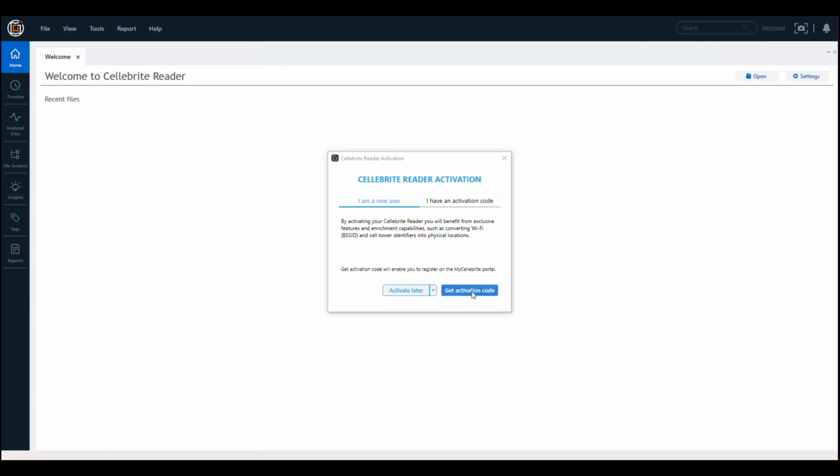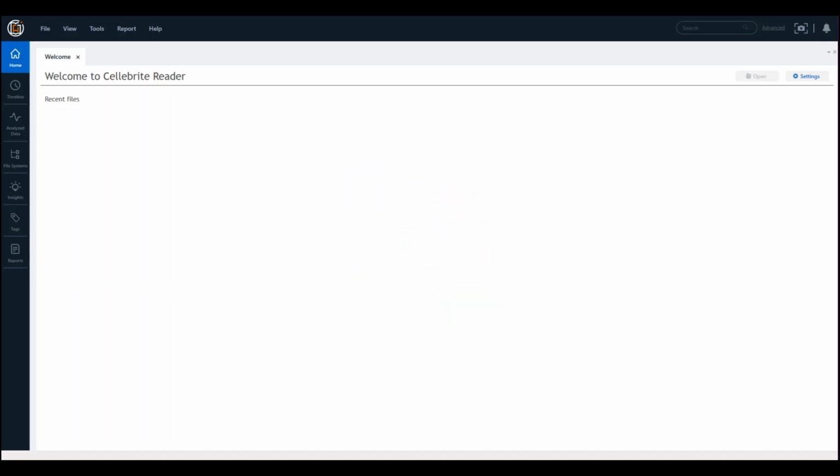Now that it's open, you'll see that you can get an activation code or activate later. If you want an activation code, or if you already have an activation code, you will get updates on Cellebrite Reader. You'll get latest and greatest things on what's supported and what's not. You can also just choose activate later.